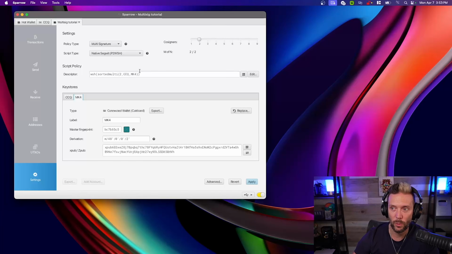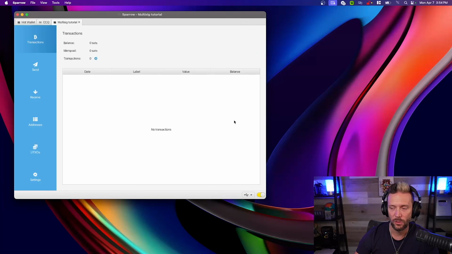So just for a quick review, it's a multi-sig. There are 2 keys, and both keys will be required to approve a spending of funds. We've labeled each key, CCQ and MK4. And that's all done. I'm going to hit apply. I'm not going to add a password here. And now the wallet is done. If I go to transactions, 0 activity.